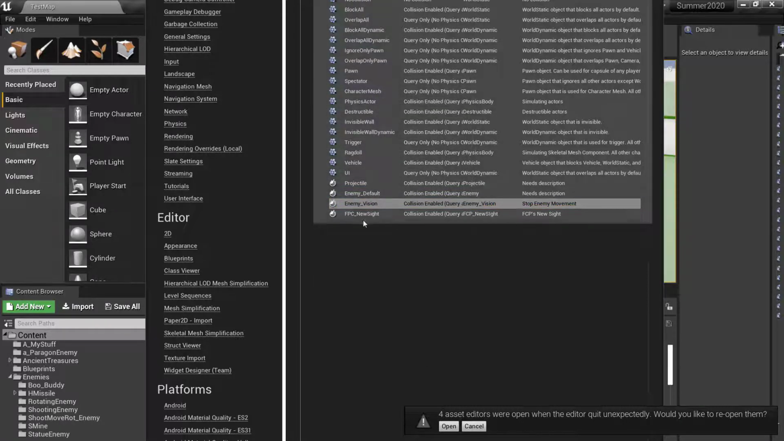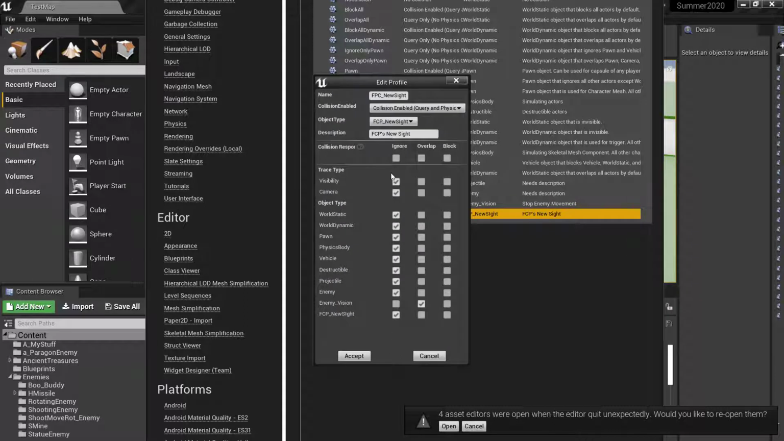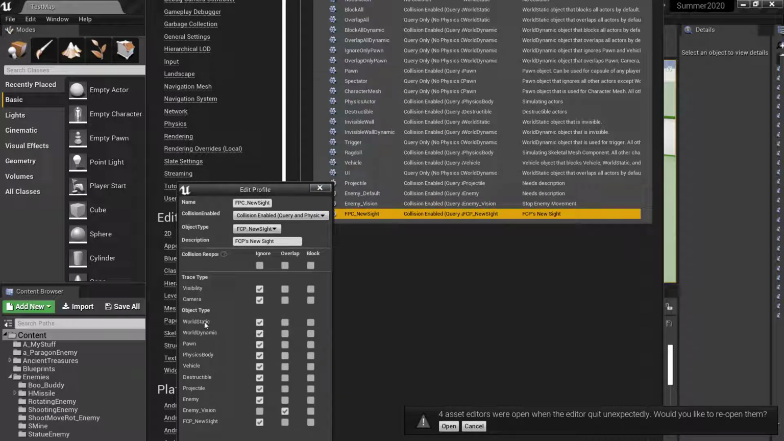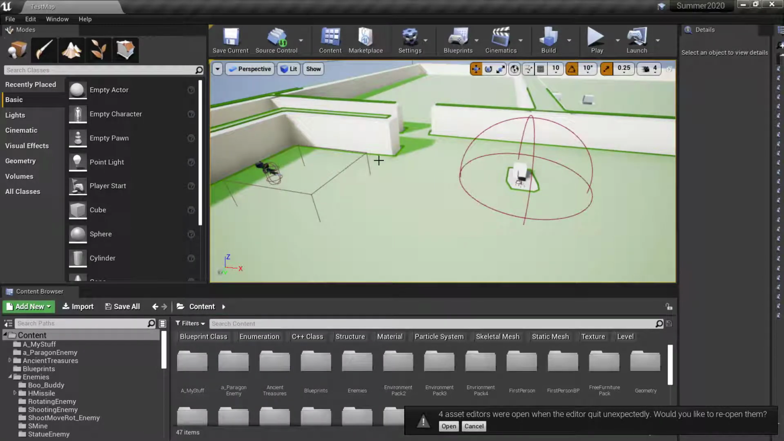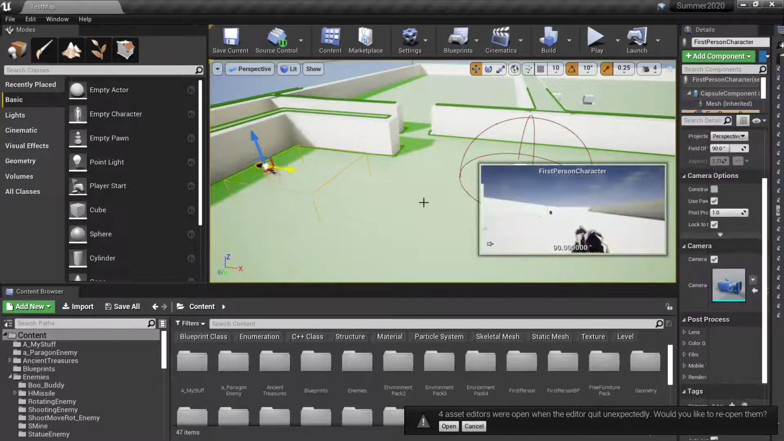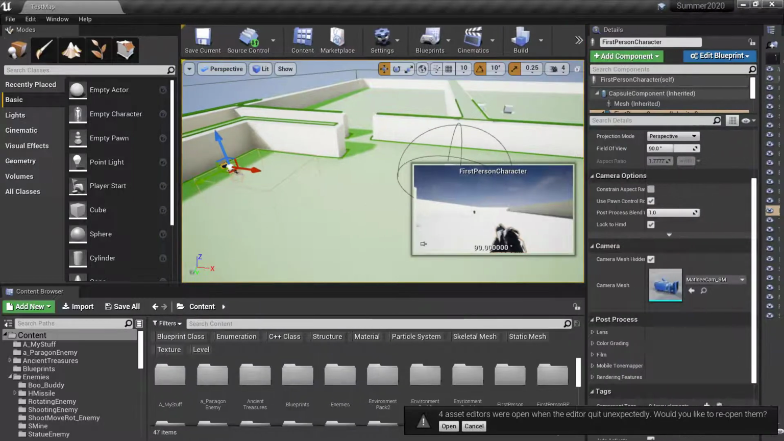Then on the other one, the first person new sight, it's a collision enabled. I've given it the object channel that was up there, and then I have it ignoring everything except for enemy vision. So essentially what's happening is that these two see each other but ignore everything else in the world. With that done, with the first person character, there's not really anything other than setting up, so I'll show you what we need to do with him.